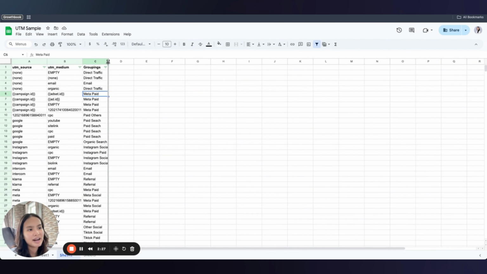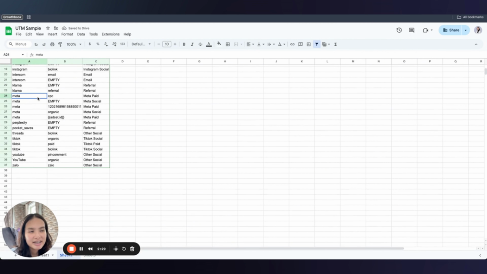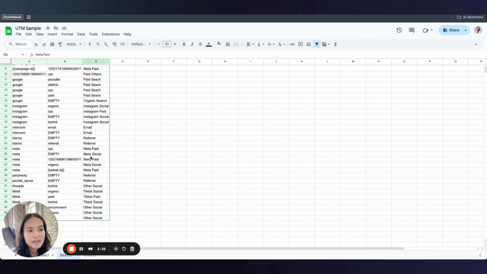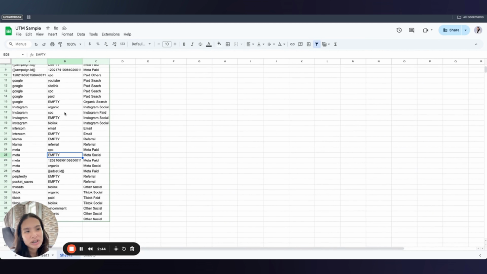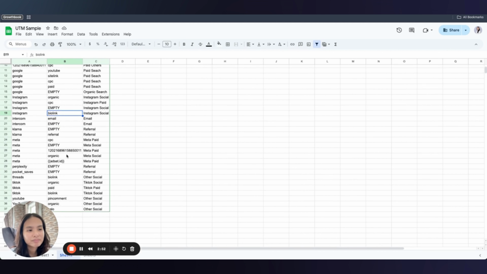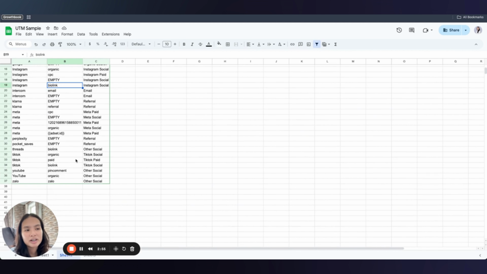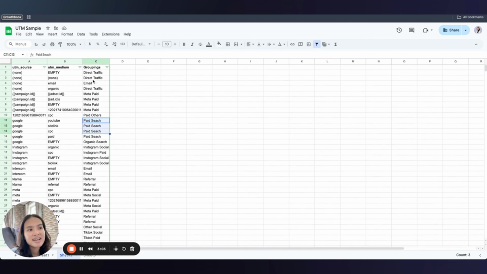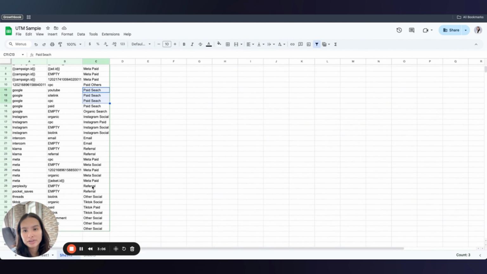Here you'll see that, for example, in Meta's case, I know that everything that has an ad set ID or campaign ID like this is part of Meta paid. But if we have Meta and then it's empty, then we call it Meta Social. Same goes with Instagram here. If they're CPC, they're paid, but if they're empty or like their bio, they're part of the social. Same goes with TikTok here, organic versus paid. Everything else falls under paid search in our case, and then direct traffic, email, and referrals.